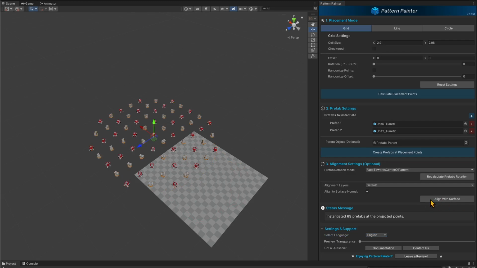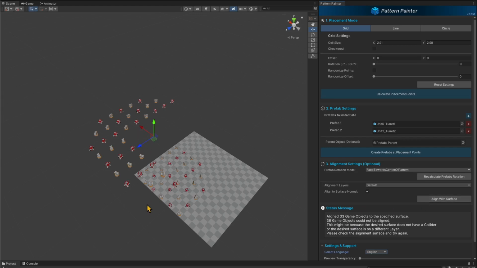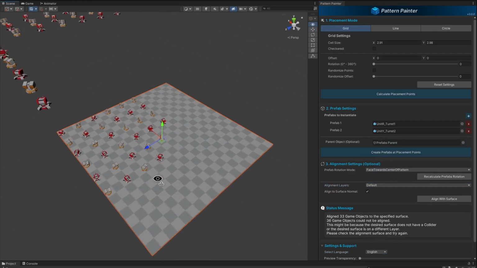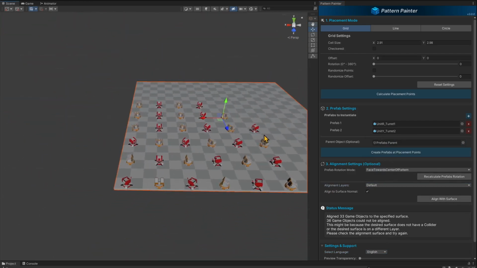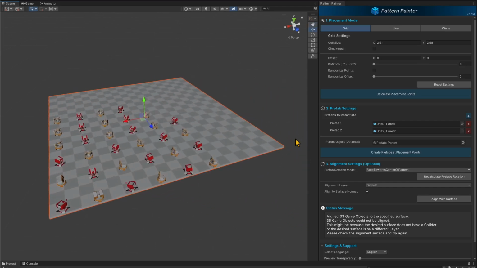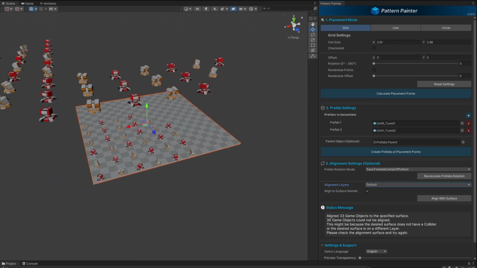And you hit align with surface. When you do that, it's going to just drop down on the y-axis all of your instantiated prefabs. And whenever they hit anything that is in this specified list of layers here, it's just going to align them to that. So in this case, you will see we have aligned our pattern projected onto a temporary cylinder surface above this in the y-axis, down onto just part of our mesh here. And you'll get this helpful message: Aligned 33 game objects and 36 could not be aligned, and this might be because either the alignment surface doesn't have a collider or it's on a different layer. Check it out and try again.